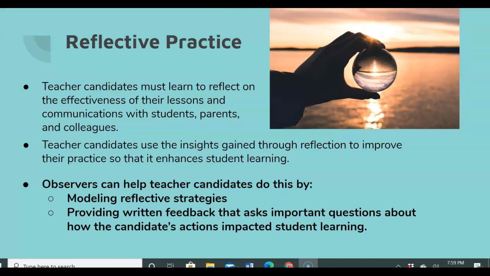One of the areas that we want to ensure that teacher candidates do throughout their career is to learn how to be reflective. Each day, a teacher needs to reflect on their practices. How can they grow? How can they help their students grow? And this might be difficult for young teacher candidates. So we ask that you use these insights and kind of talk them through how to reflect to improve their practice so that it enhances student learning.